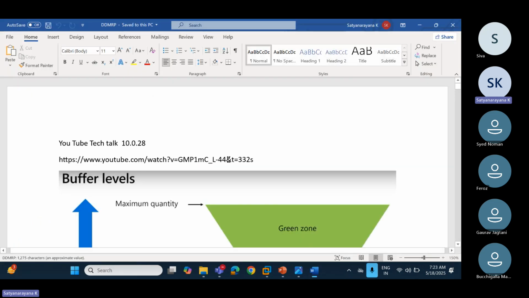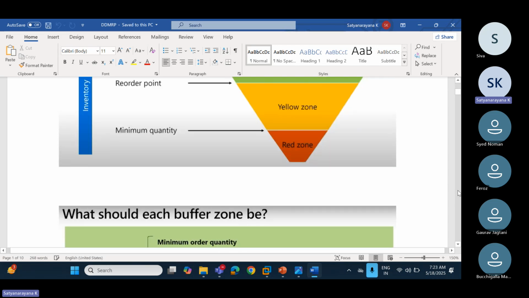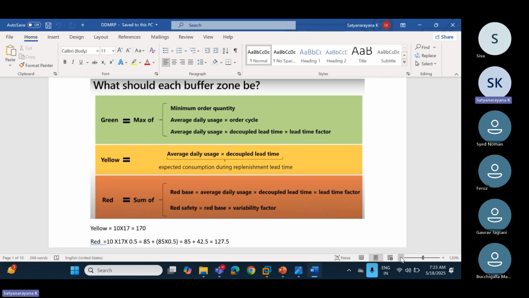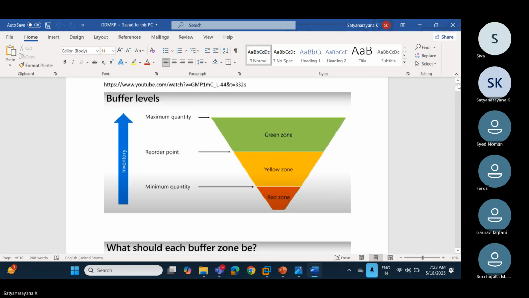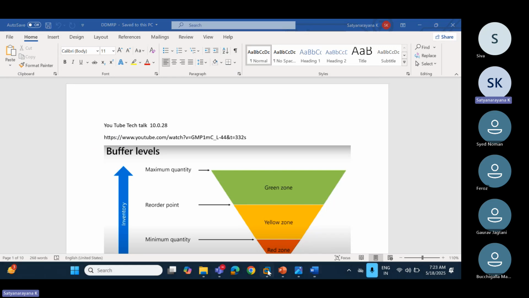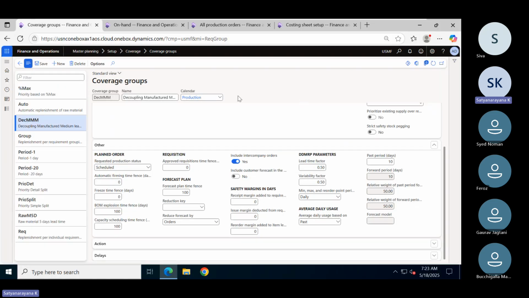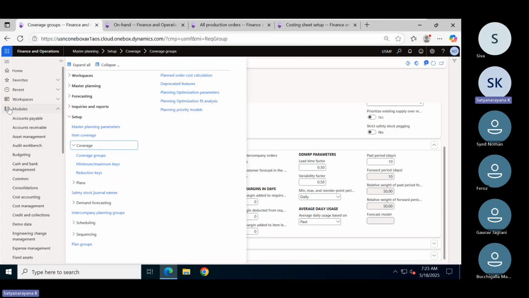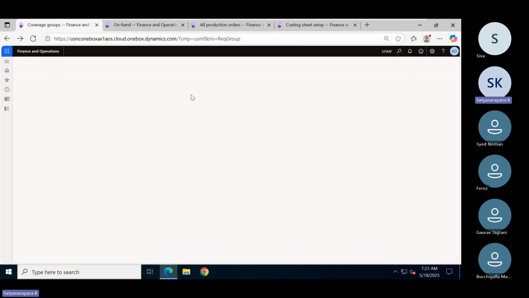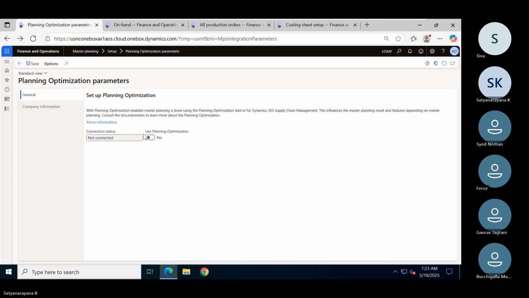DDMRP, but only one concern. I can explain, but I cannot show it in my demo system. If you have the environment, I can teach you, but this is a demo system from the Microsoft demo environment. In this demo environment, we don't have planning optimization enabled. While installing this application, you need to enable planning automation, but I cannot enable it now because it is a demo system.